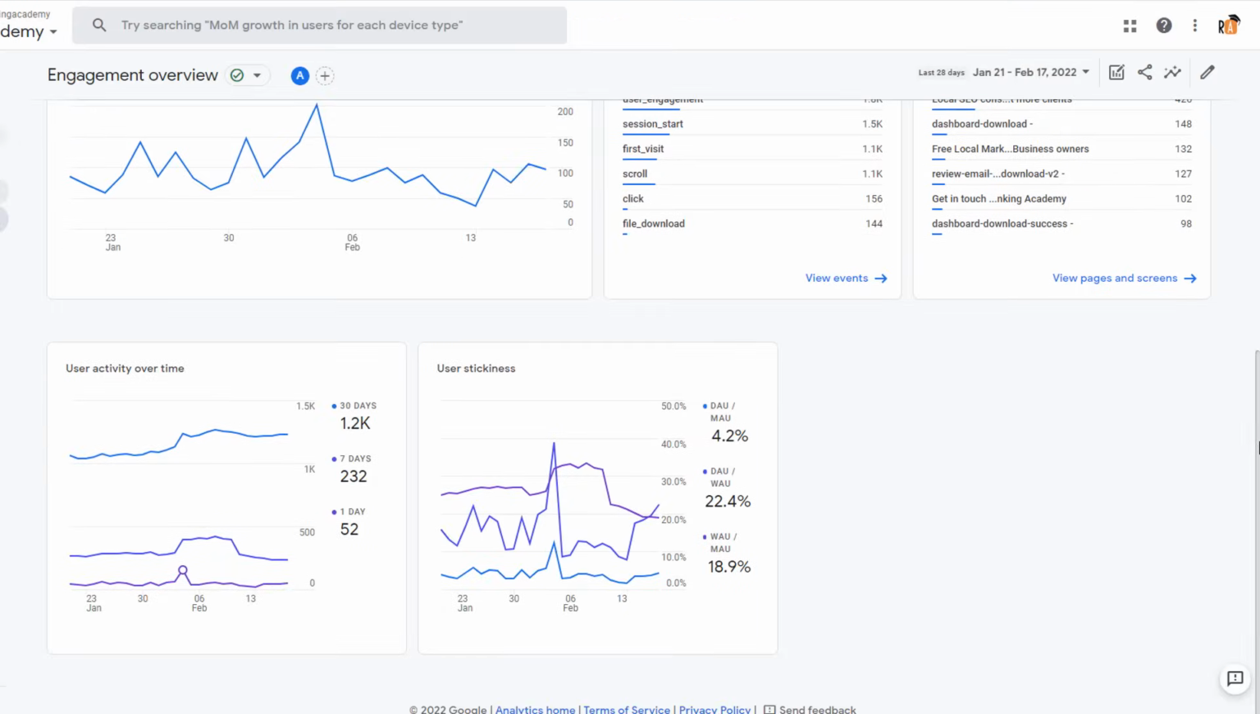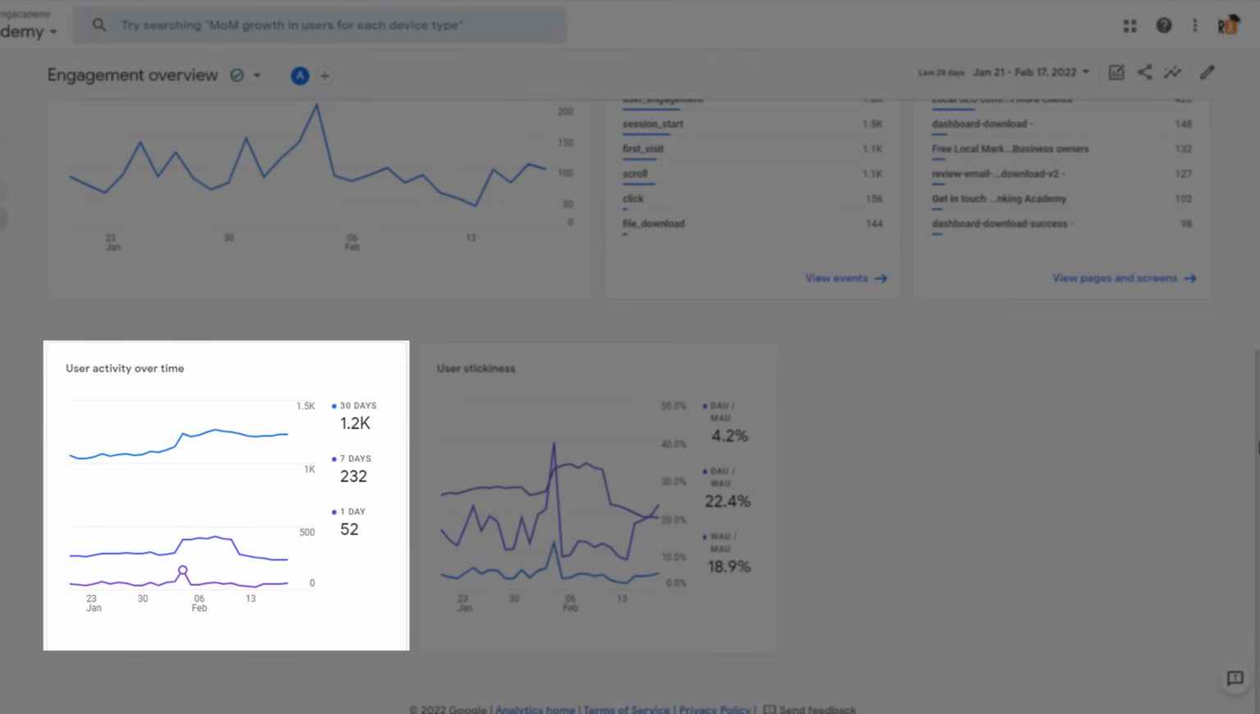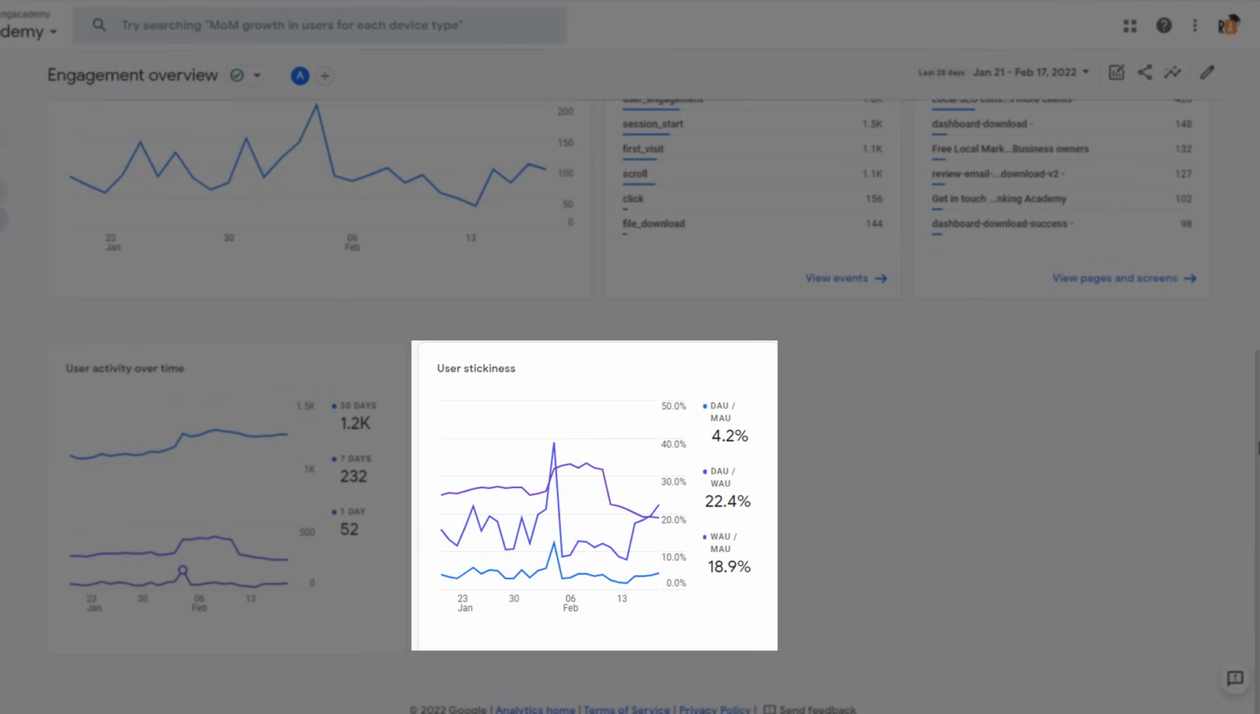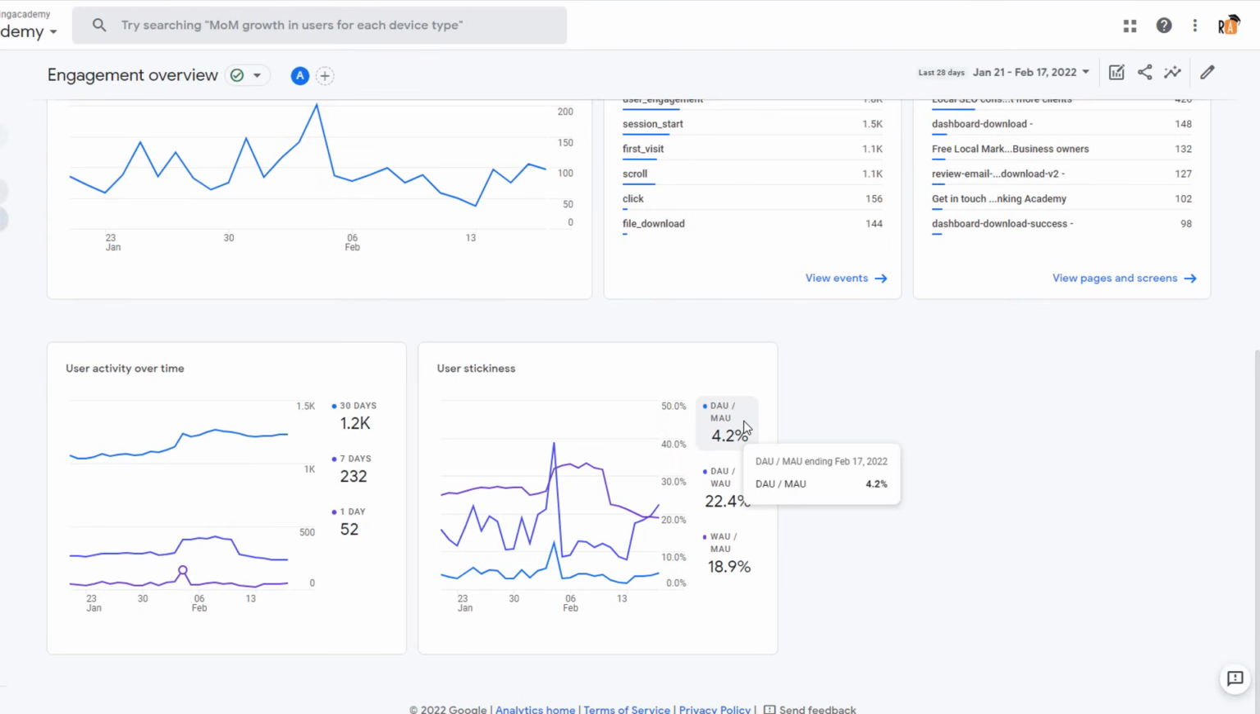Scrolling down the page will show you the user activity over a 30-day period and the user stickiness of your site. Google Analytics calculates the stickiness of your site by comparing engagement of active users over a short period of time versus a larger period. For example, the first metric here shows daily active users versus monthly active users. A higher ratio suggests good engagement and user retention. The 2 indicators below show daily active users versus weekly and weekly versus monthly.